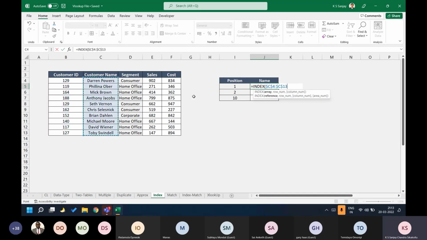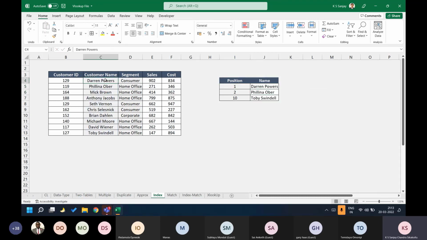Okay, fine, I'll take this. And then it is asking what is my row number. So this is the position. Position means row number basically. Right? So the first one is Darren Powers, I'm getting it. Second one is this. And 10th one is this. I'm getting it perfectly. So basically what INDEX will do is, from the position you will get the value. Very simple. If you give the position number, it will give you the value which is in that position.